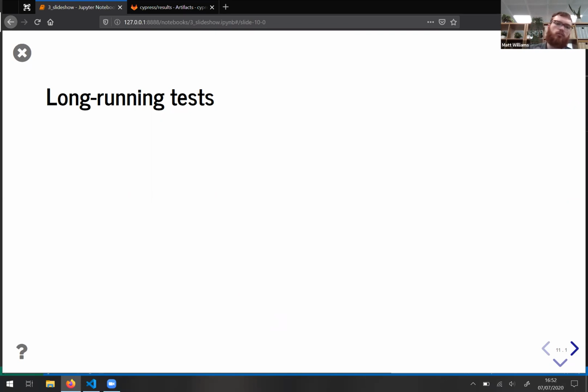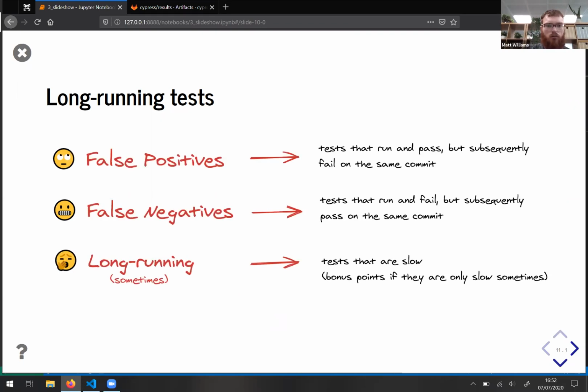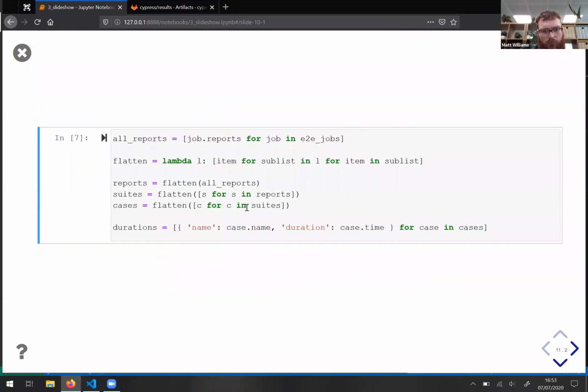So our first thing that we're targeting is long-running tests. This was the third one, but the easiest one. We're going to go up the list because it works. They're roughly in order of severity and also difficulty. So let's have a look at long-running tests.